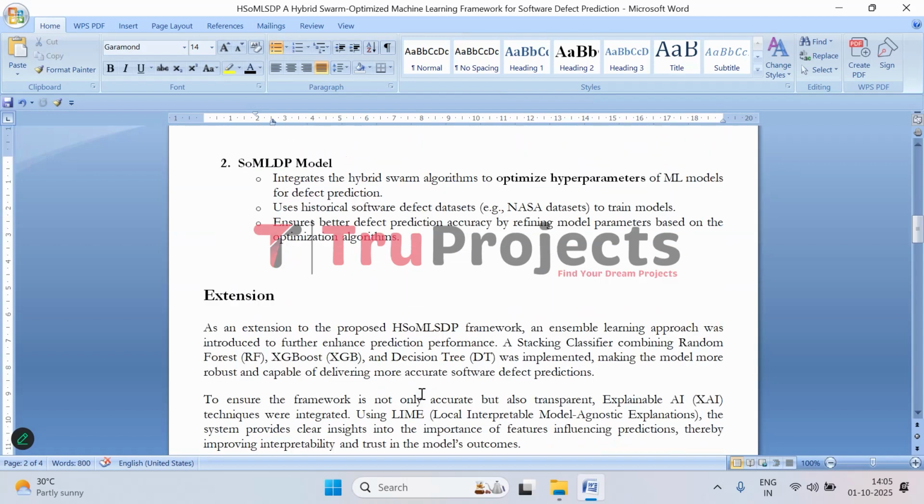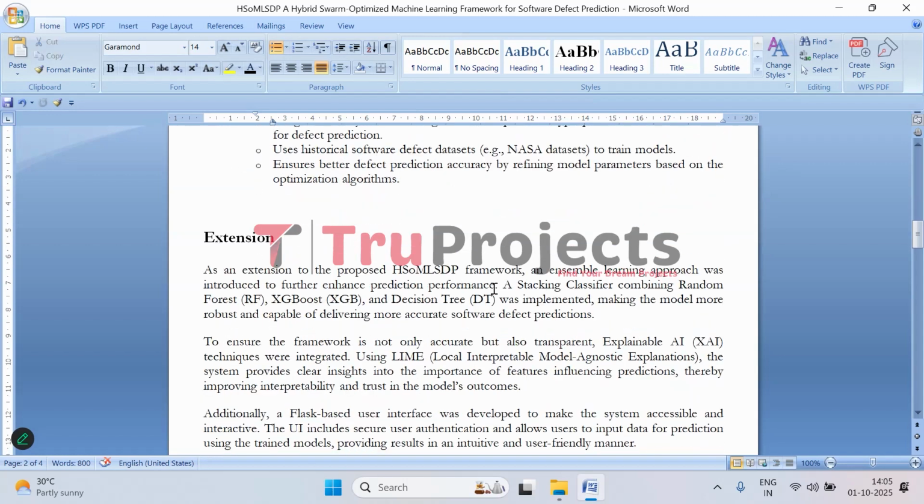And here, to further improve the performance of this project, we are incorporating a stacking classifier, which is an ensemble approach that combines three different machine learning models: random forest, XGBoost, and decision tree. By combining these models, the system takes advantage of the strengths of each one, making it more robust and able to deliver more accurate predictions of software defects than any single model could do on its own.